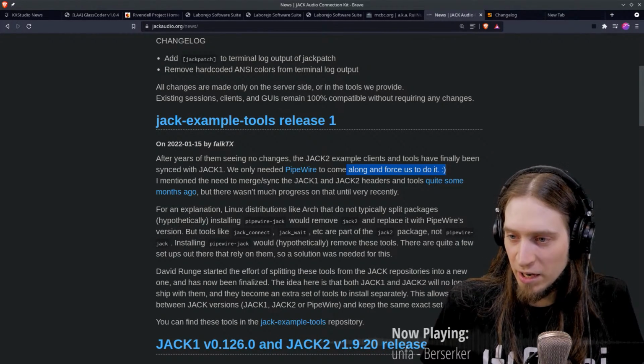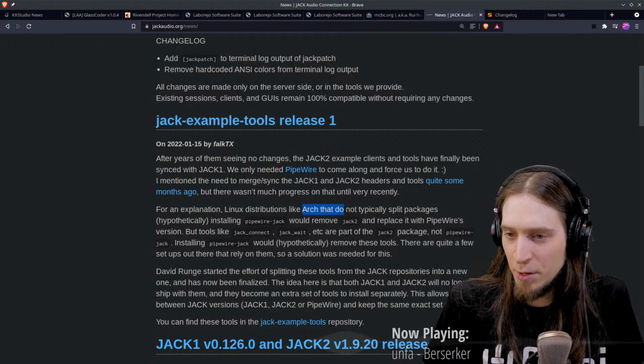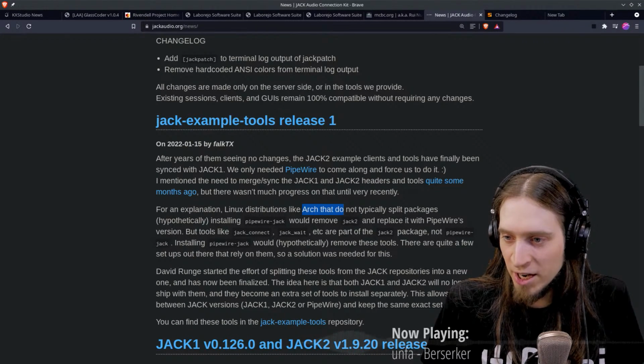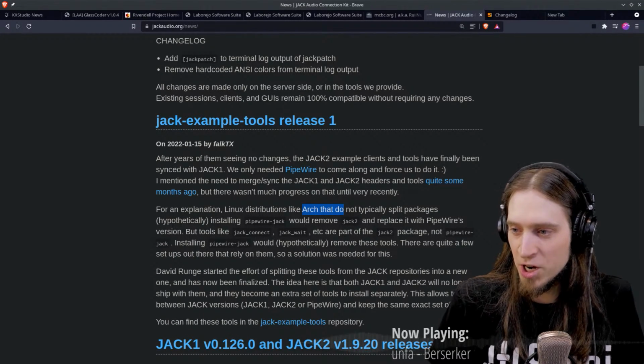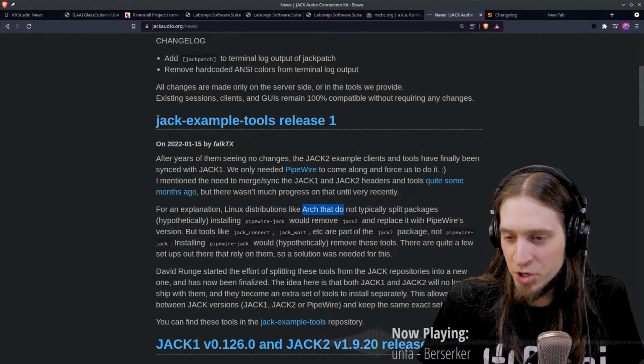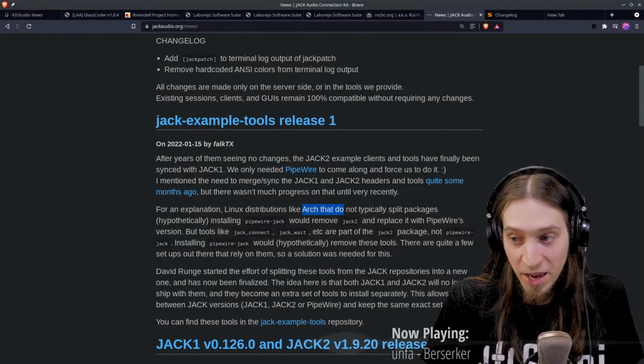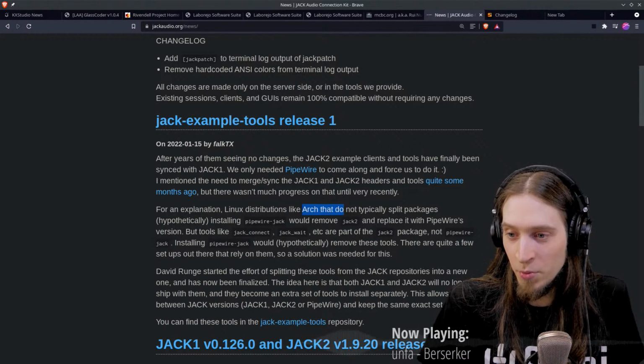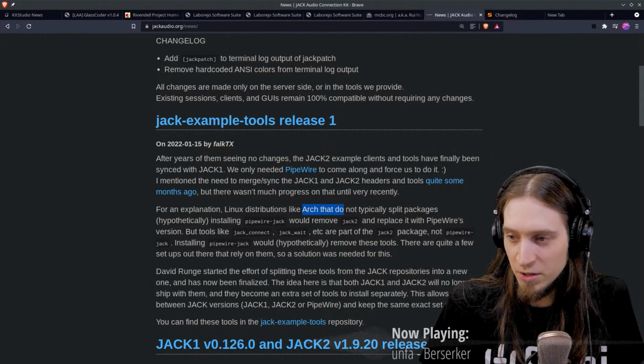Yeah, for an explanation: Jack distributions like Arch that do not typically split packages, hypothetically, installing Pipewire Jack would remove Jack 2 and replace it with Pipewire's version. But tools like Jack Connect, Jack Wait, etc. are part of the Jack 2 package tool, not Pipewire Jack. Installing Pipewire Jack would hypothetically remove these tools. There are quite a few setups out there that rely on them, so a solution was needed for this.